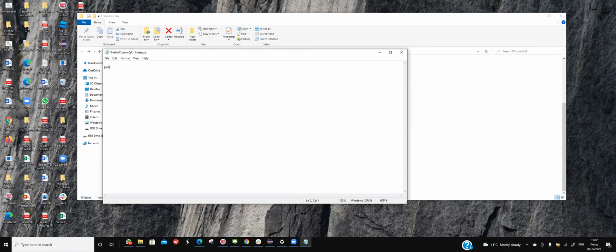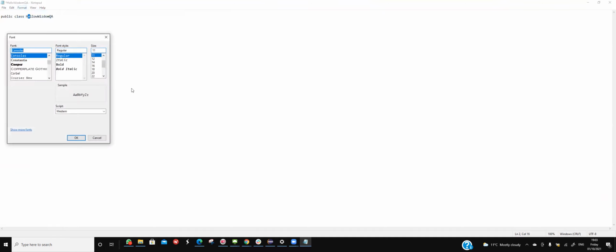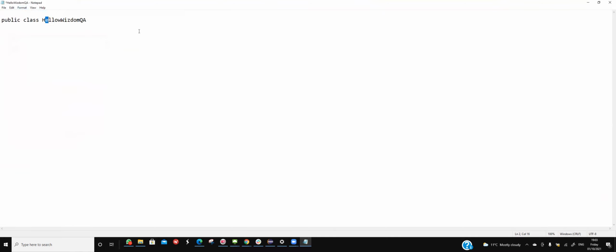So the syntax goes like this: public class, and whatever the name of the file is, I'll give the same name, I'll keep the same name for the class. What is a class? We'll talk about that later on. But for now, Hello Wisdom QA. Same name, same case. Java is a case sensitive language. Sorry, can you make the font a bit bigger? I will. Is this okay? That's fine.